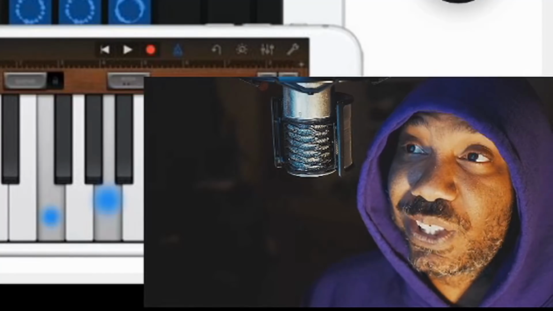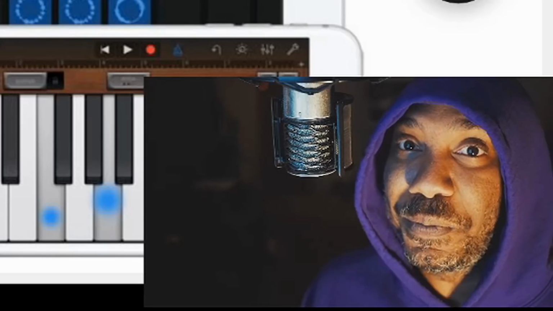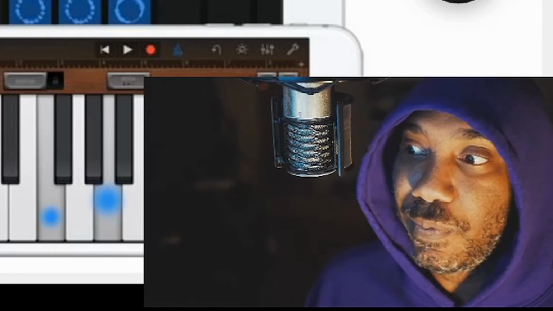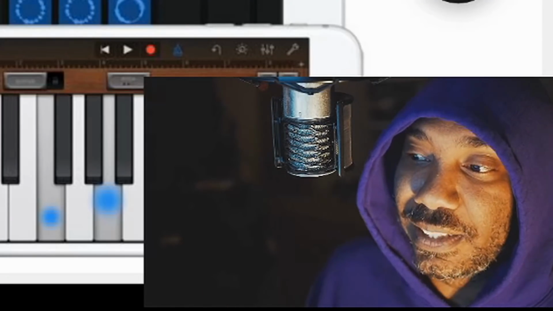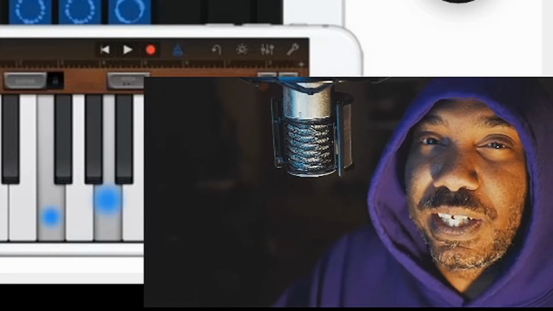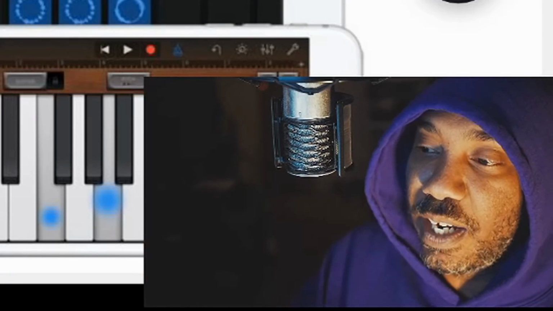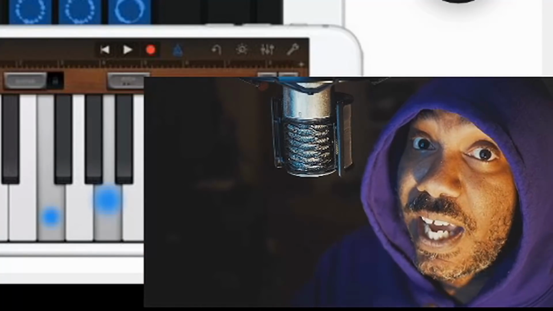A lot of people sleep on GarageBand on the iPad, and this is actually probably one of the best DAWs, second to me is Cord Gadget, but this right here is probably one of the best ones, and it's free. It comes with your iPad when you first get it. So yeah, check it out if you haven't. You'll be surprised at how dope it is.